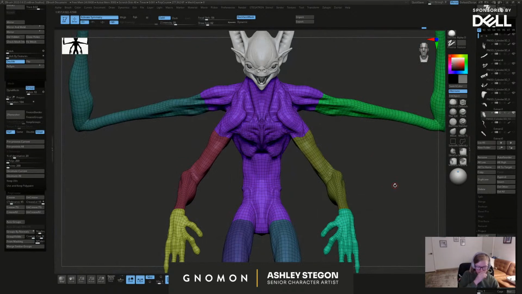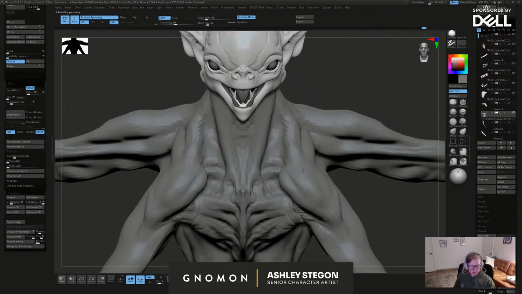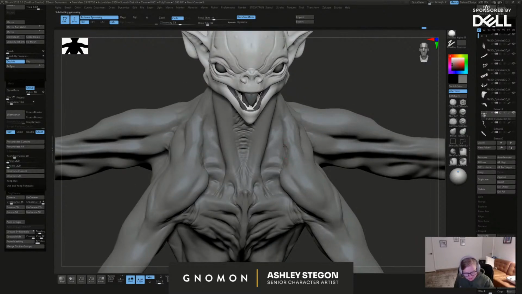Again, don't use ZBrush for proper topology. It's fine for stuff like this, but ideally you want to make your own.